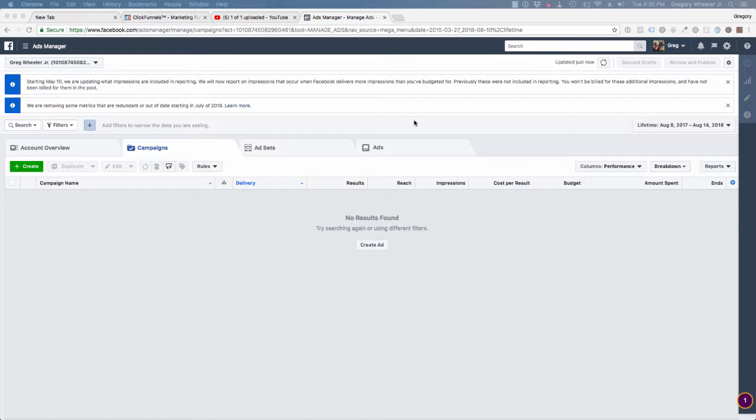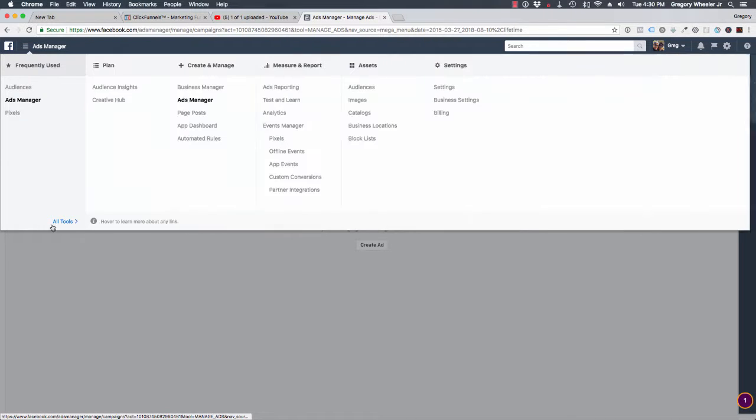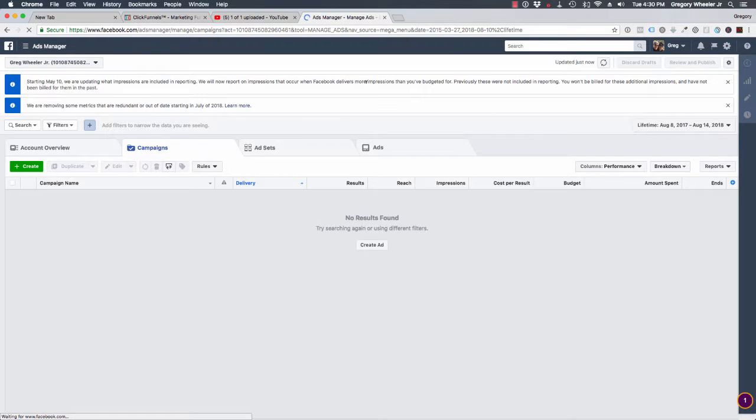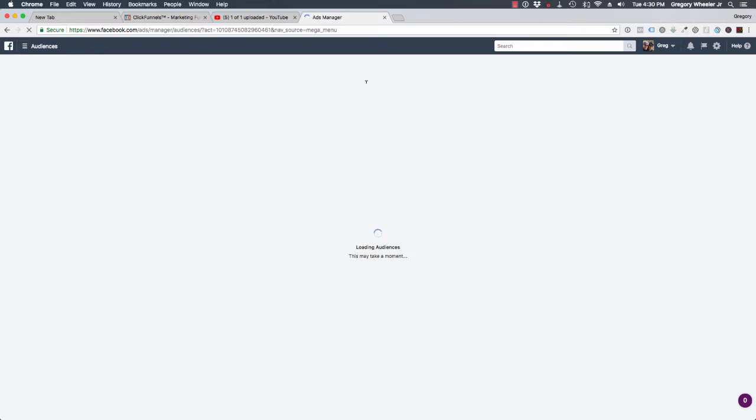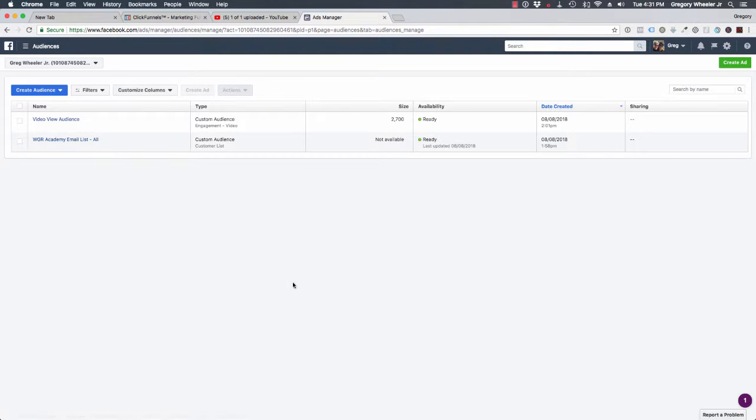Once you're inside of your Facebook ad account, you're going to go up to these three lines up here. You're going to go to All Tools, and then to Audiences, which is under Assets. And then you'll come to a screen that looks like this once it finishes loading. Now, what we want to do is create audience.